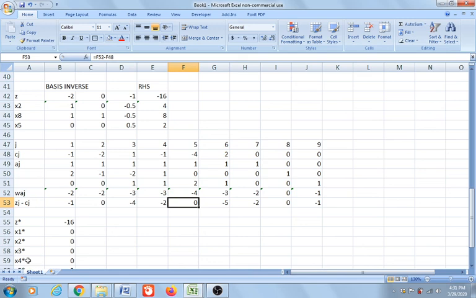You can check this in every step that you do in performing the revised simplex method.